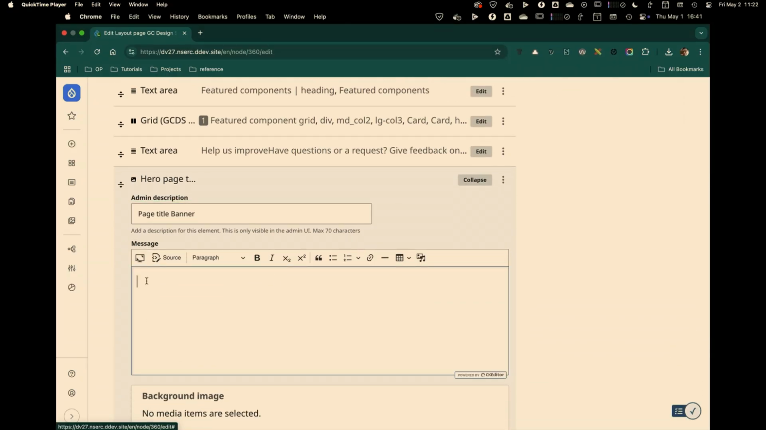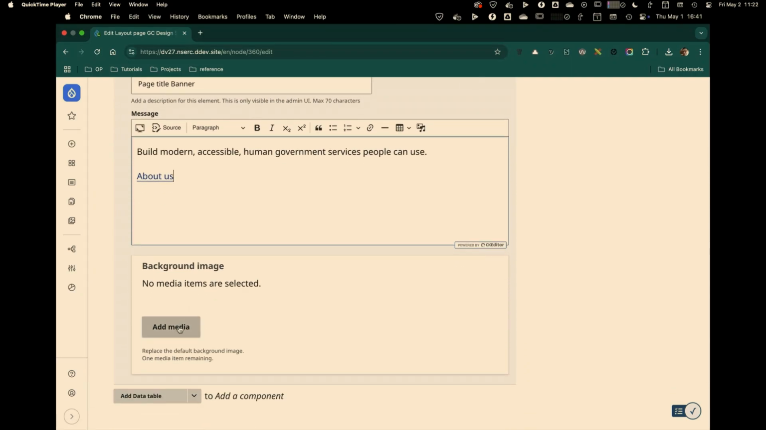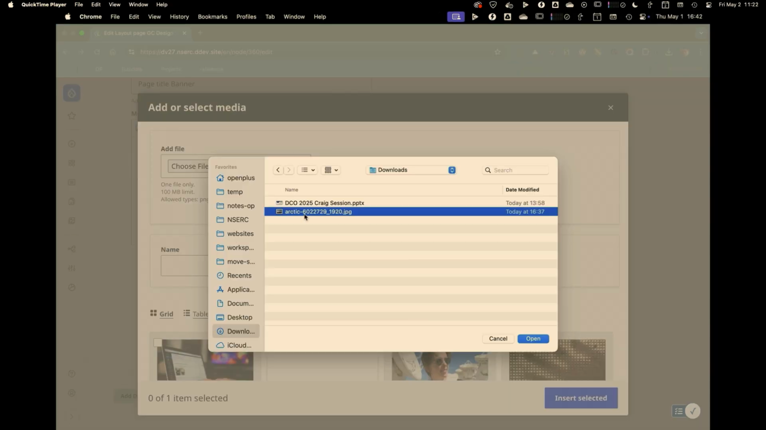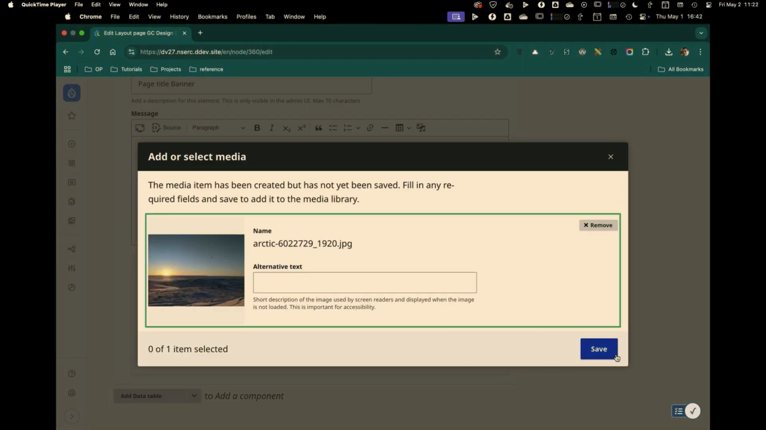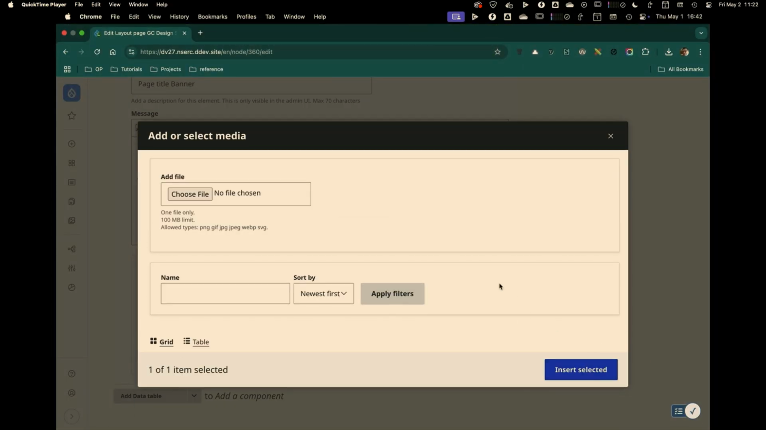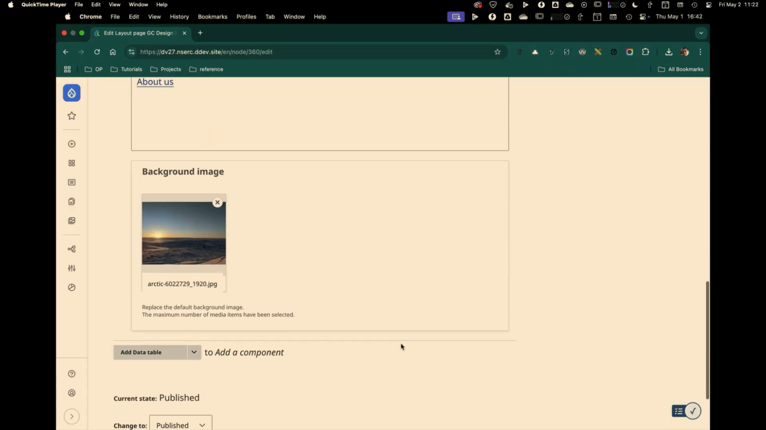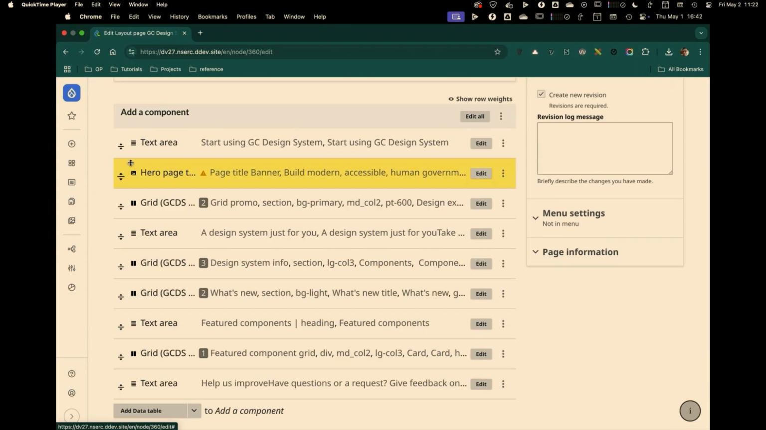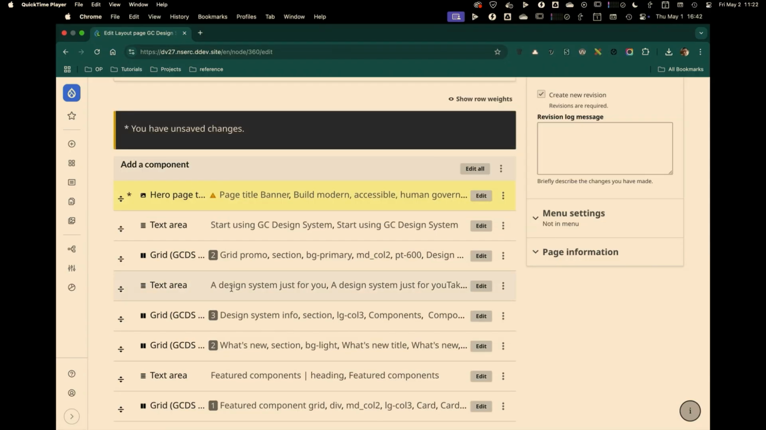So here I'm going to add what we call a hero page title. That's pretty common on a lot of government sites. And I can add in my own custom background image. I'll just show you how that works. And let's go, there we go. We got everything, collapse that. We got to drag it up, so it's just drag and drop. Now what you're looking at here is all the different paragraphs or components I've already added.